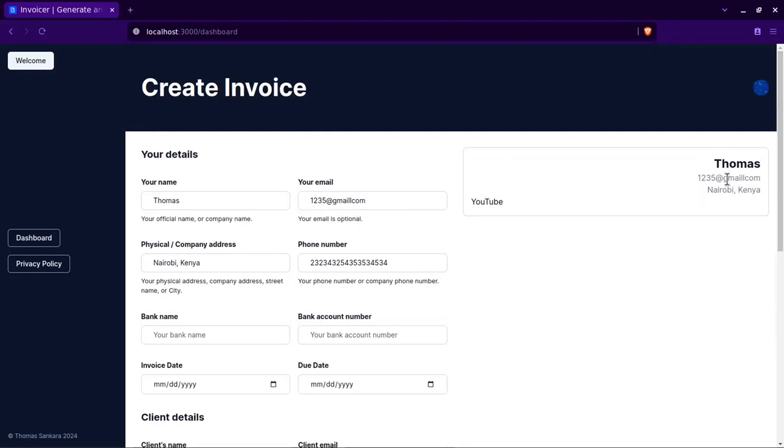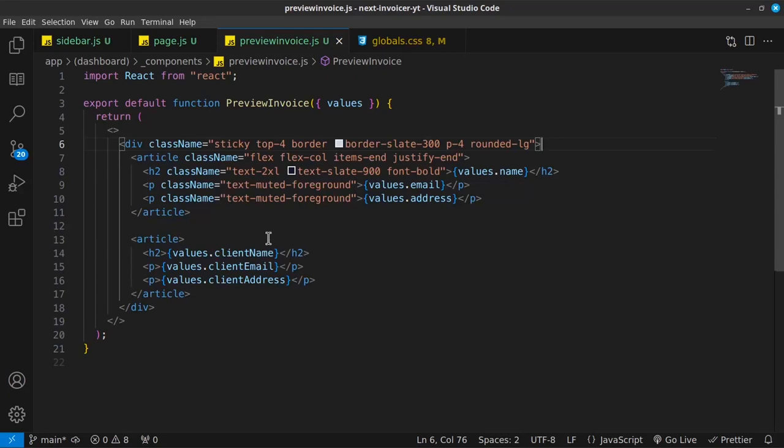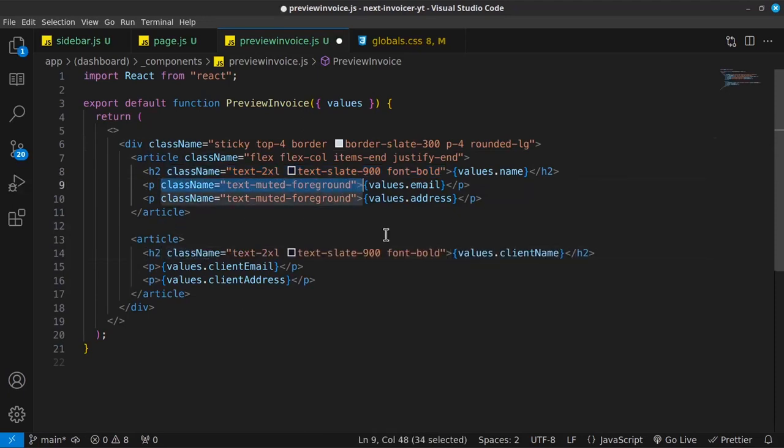So now let's continue styling out this invoice. So we need what? We need this very same styling. So copy this, paste them here, copy this and paste it here.